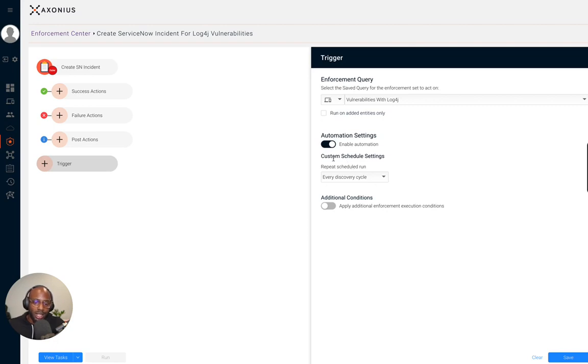We can set more settings and conditions to behave differently based off of the amount of devices that are seen, or run this saved search on a more frequent interval to identify those discovered devices. The last step is to hit save and ultimately run our enforcement on demand or on a scheduled cycle.